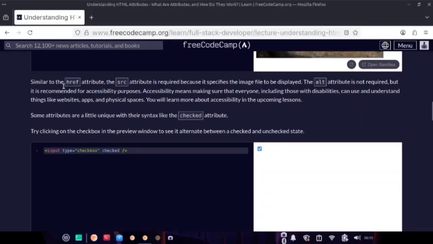Similar to the href attribute, the src attribute is required because it specifies the image file to be displayed, and alt is not required, but it is recommended for accessibility purposes. Accessibility means making sure that everyone, including those with disabilities, can use and understand things like websites, apps, and physical spaces. We will learn more about accessibility in the upcoming lessons.